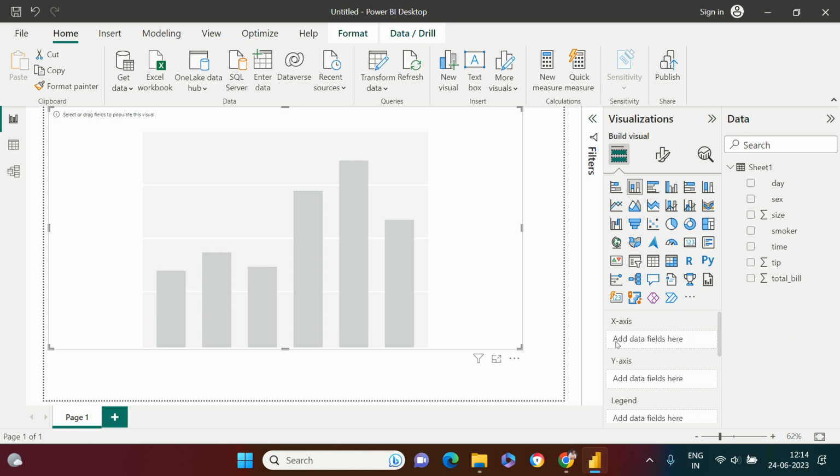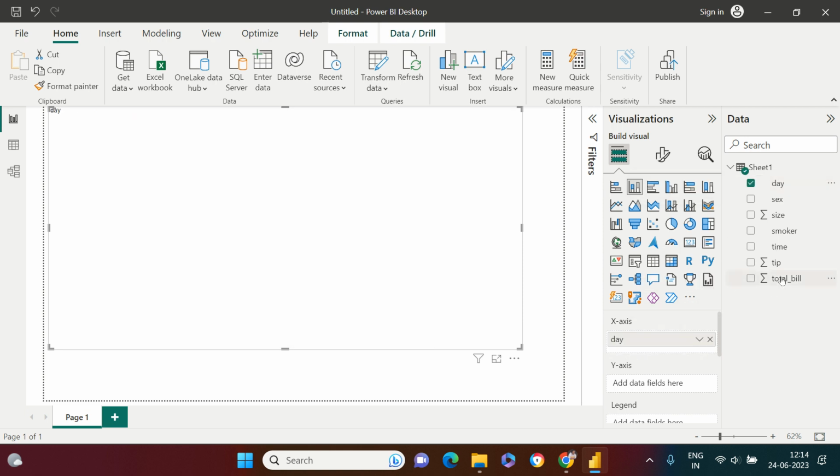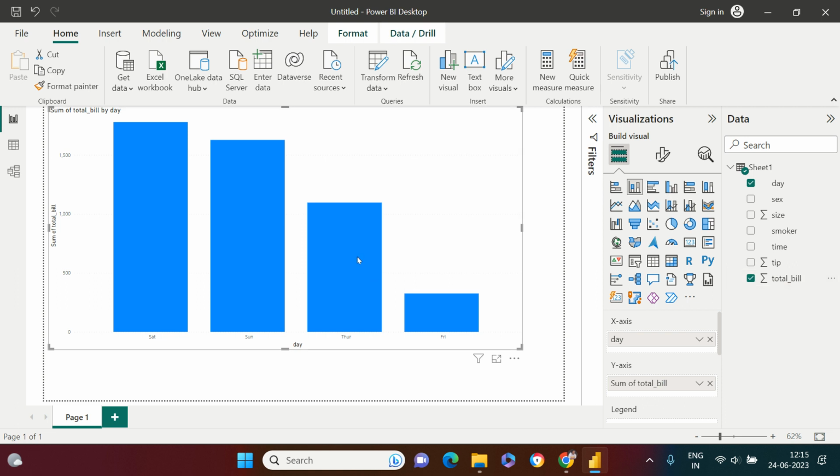So in the x-axis, what is the value that we want to see? We want to see the day. By day we want to see the revenue. So day I'm going to put in the x-axis, and revenue I will get with the help of total bill, so that I'm going to put in the y-axis. As soon as I do that, this is what you're going to see. Now we can clearly see that on Saturday the revenue was highest, and it follows in descending order.